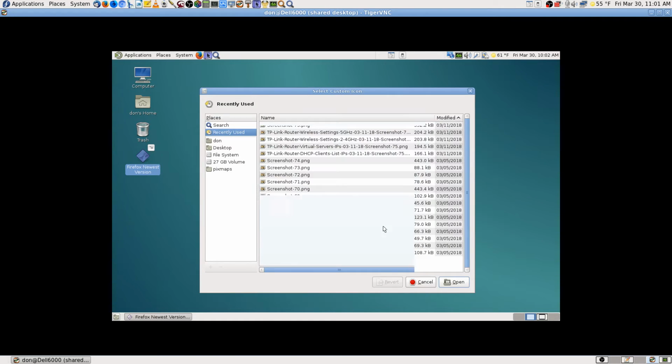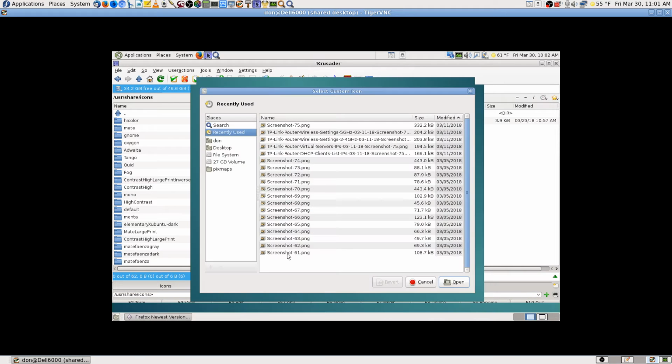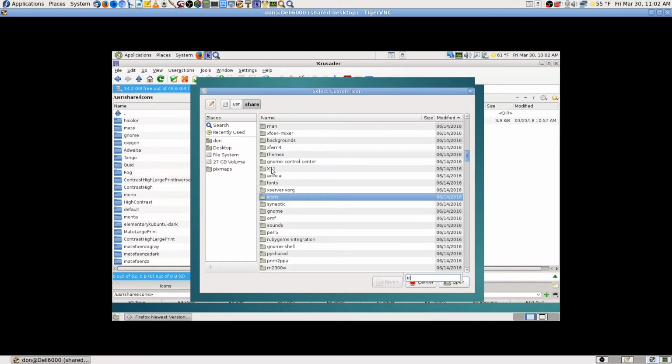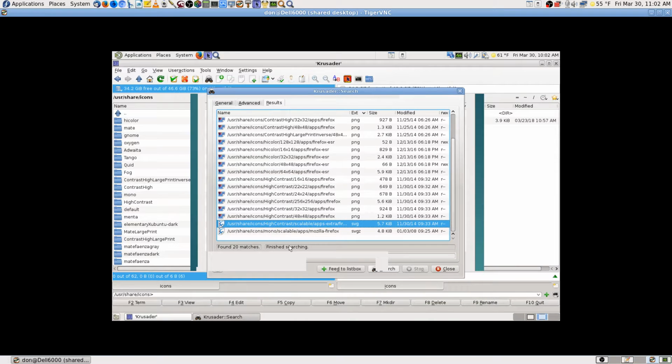Properties. Okay, now where do I need to go again? User share icons, high contrast, scalable. Okay. User share. File system. User share icons. I already forgot. Was it high color? Oh, high contrast. I'm either going to go to high contrast or mono. Well, let's see what the mono looks like. Now I'm curious.